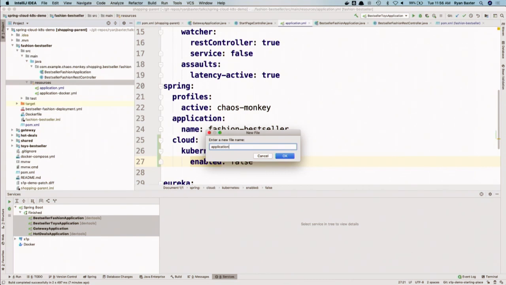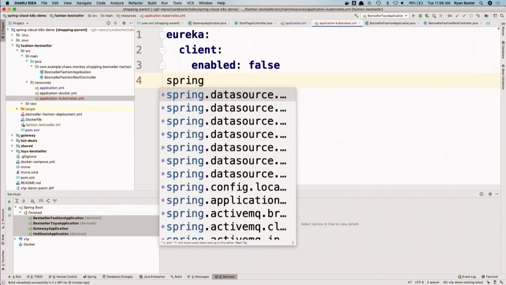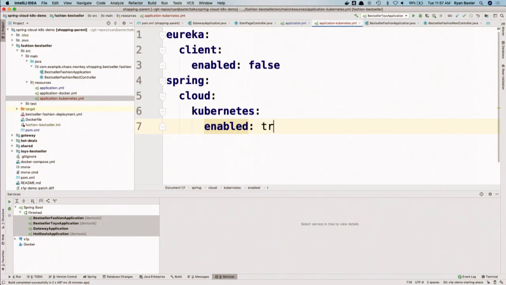And we're going to add another configuration properties file here specifically for Kubernetes. So application-kubernetes.yaml, okay? And here, what we're going to do is say, since we're running on Kubernetes, we don't need Eureka anymore, right? We're going to take advantage of the Kubernetes service discovery. So we're going to say eureka client enabled false, all right? And obviously, in this case, we want to enable Spring Cloud Kubernetes. So we'll say spring cloud kubernetes enabled true, all right? That makes all sense.